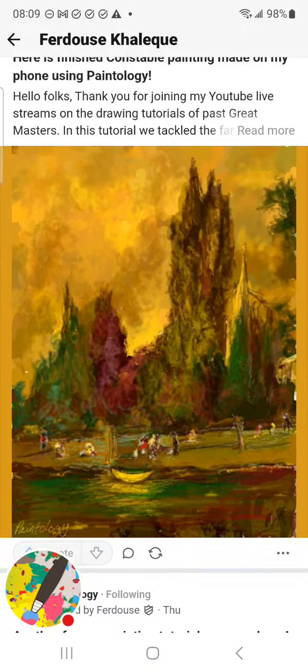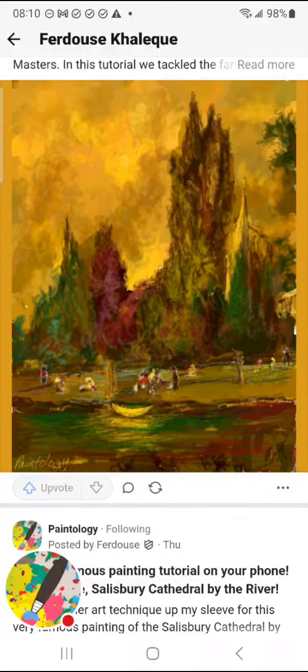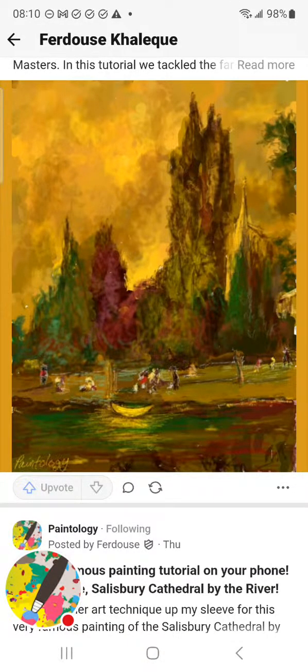This was an interesting one. Halfway through, I lost the trace image. So I did the block coloring, lost the trace image, because my phone streaming had an issue and I needed to move to another device. The only thing I could take to my other device was the block coloring, which was crude. I had to do it by eye, looking at the whole of Turner's Salisbury Cathedral by the river on another device while I drew that. Basically copying that. So that's what I was doing here.